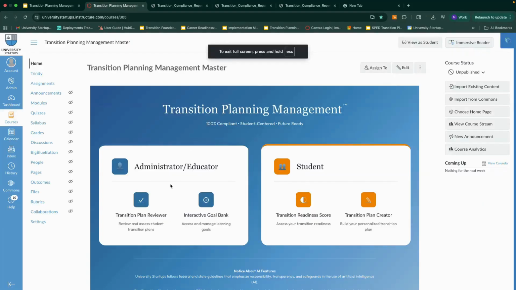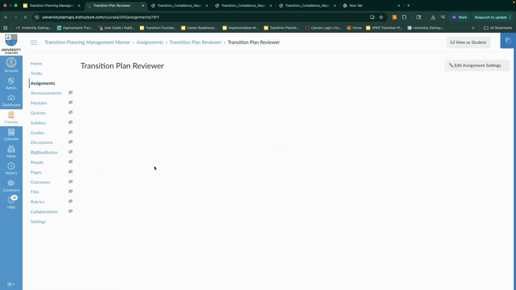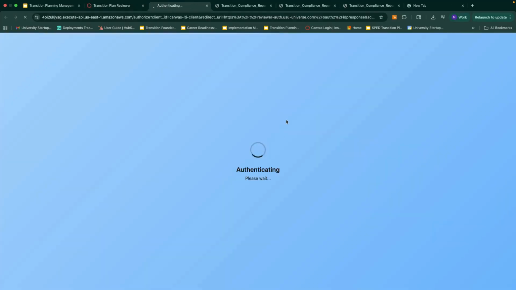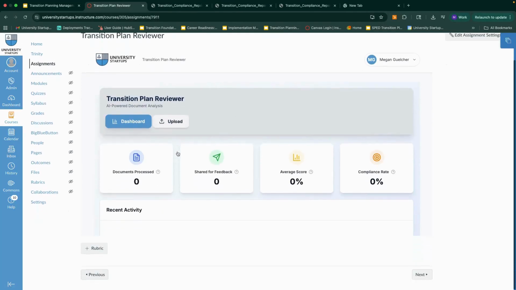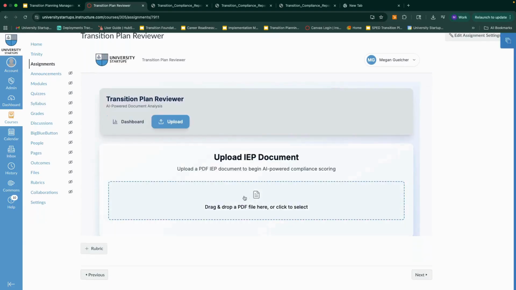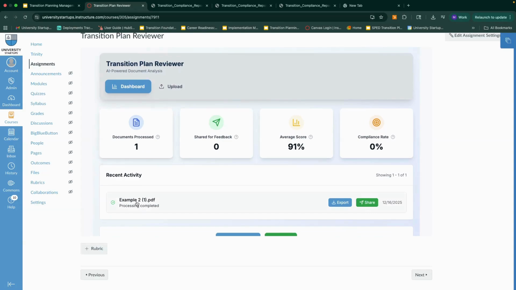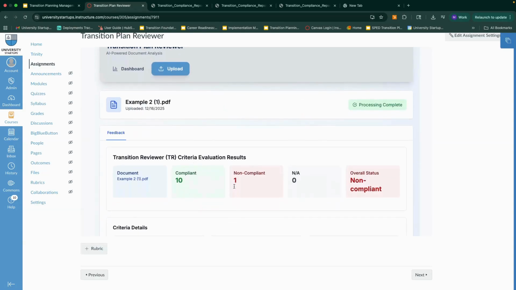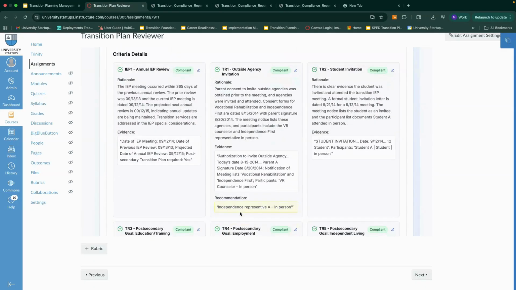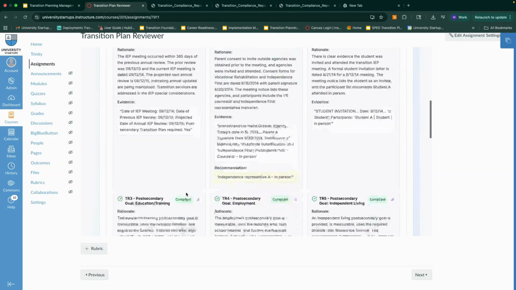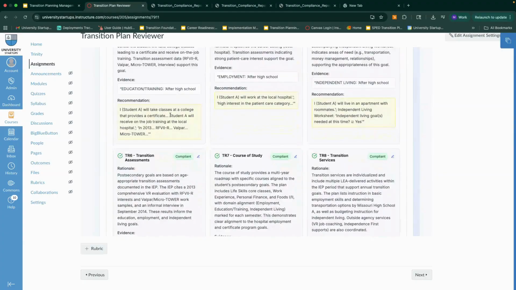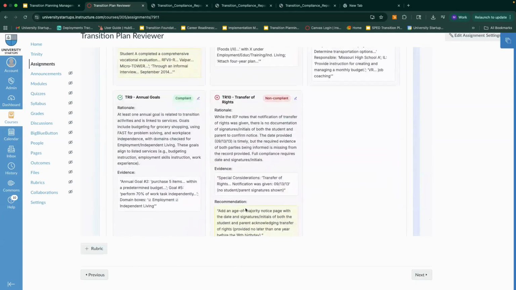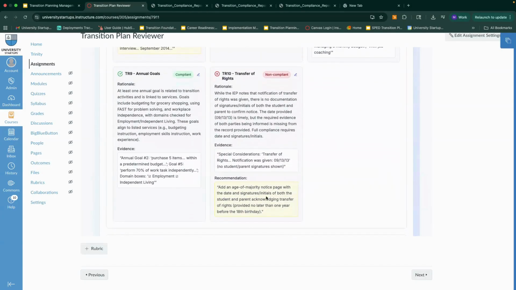directly in our system. When accessing our Transition Plan Reviewer on the Canvas page, you will select the button under the Administrator and Educator section, continue to a login that we create with you, and then you'll appear with a dashboard and upload section. The upload section is where you will drag and drop your IEP, and in just 2 minutes, you'll have a dashboard with the recent activity detailing the documents processed. You can select that document specifically, and it will detail the compliant and non-compliant sections, as well as giving you detailed feedback in the areas of rationale and evidence for each section, and ultimately providing recommendations for how to strengthen your transition plan, and ultimately next steps for the actual non-compliant sections.